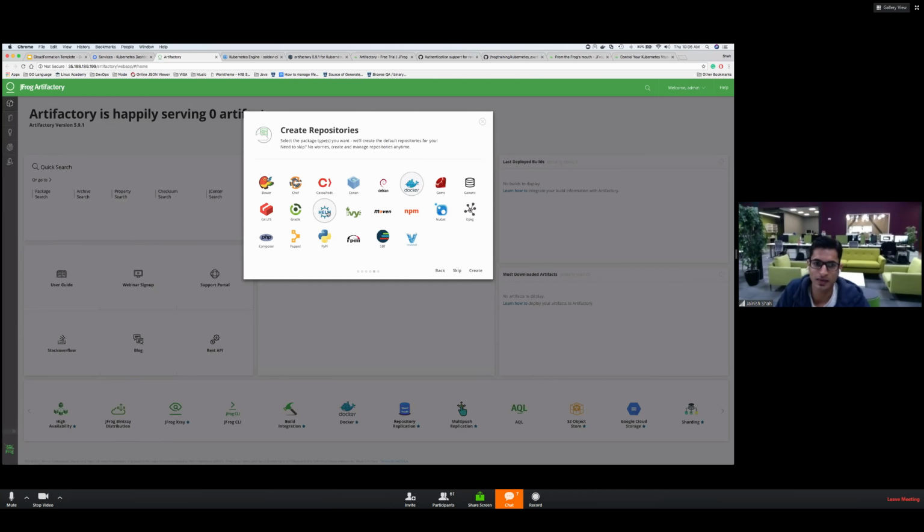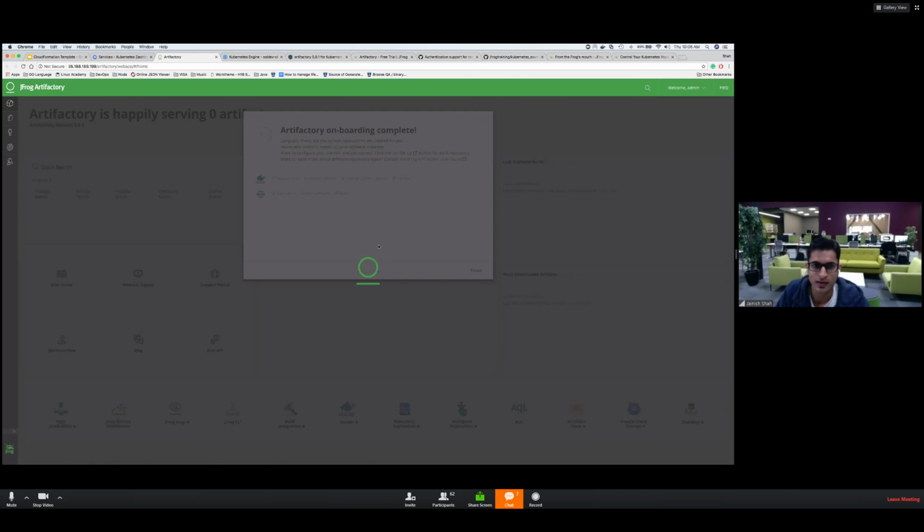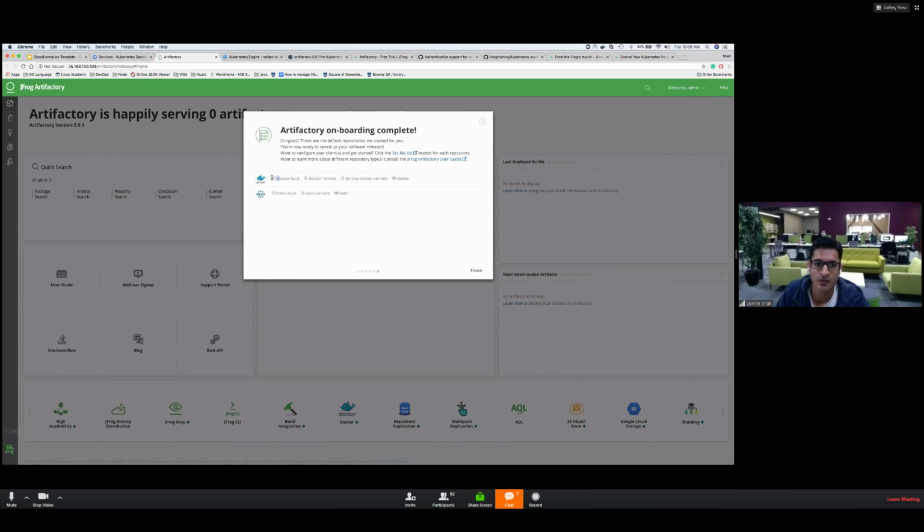In this demo, I will be using only Helm and Docker repository. So let me click on create. What it did, it created 4 different repositories for Docker. Out of this, Docker local is a local repository in Artifactory. Docker remote is caching, it's proxying Docker hub. Bintray Docker remote is our official Bintray Docker repository. And this Docker, it's a virtual repo, which is aggregating all these 2 remote and 1 local repo.